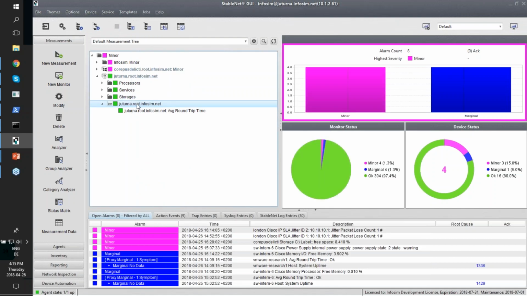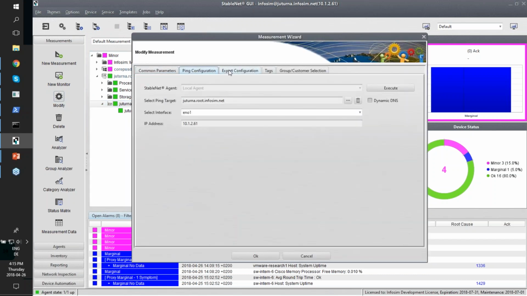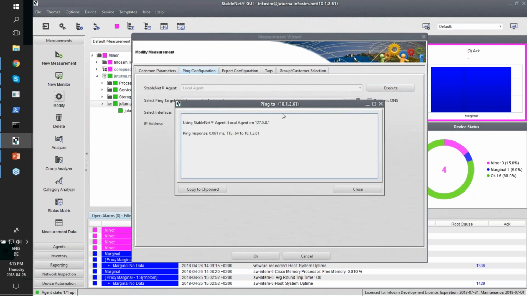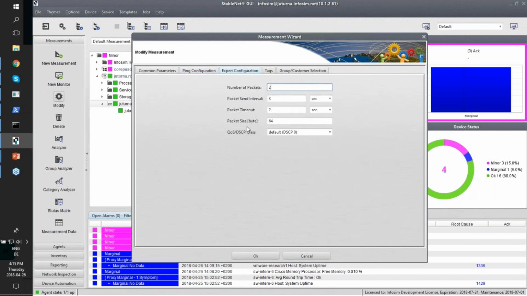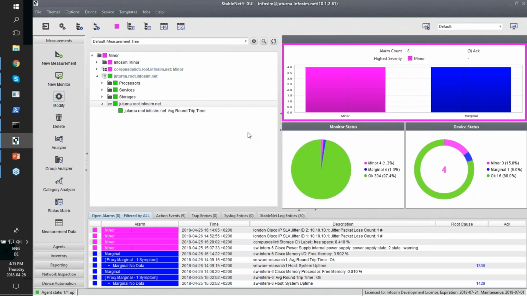So this, for example, is an availability measurement, which is a ping measurement. If we take a look at it, we can see its configuration, we can see which device it connects to, we can execute it and check what's coming back. So ping responses, as you would expect. And do some more configuration for this measurement. And this measurement exposes data, and this data is what is sent, so to say, to the monitor. This data is what the monitor acts upon.